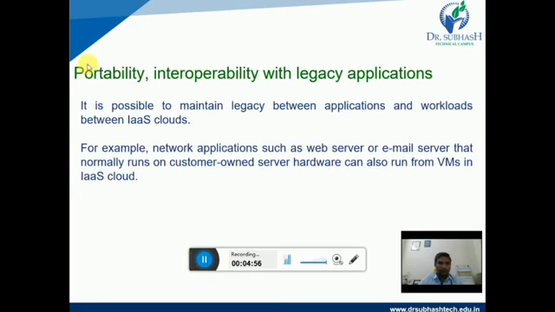Third one, portability and interoperability with legacy applications. It is possible to maintain legacy applications and workloads between IaaS clouds. For example, network applications such as web servers or email servers that normally run on customer-owned server hardware can also run from virtual machines in an IaaS cloud. So this is the benefits of IaaS infrastructure.